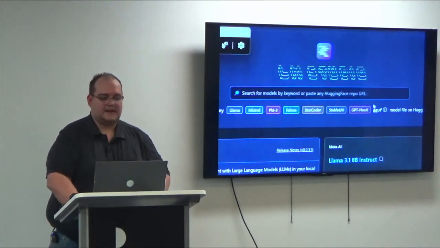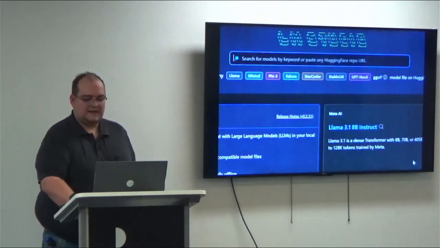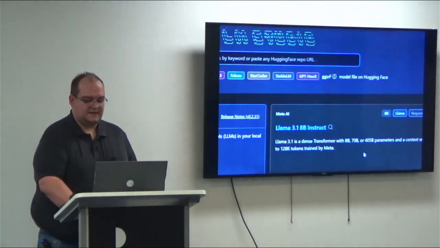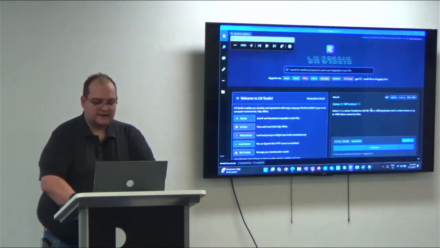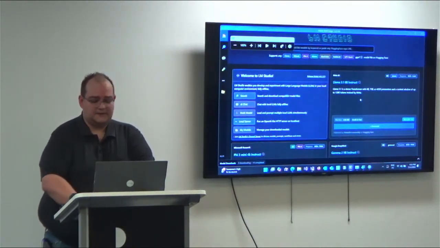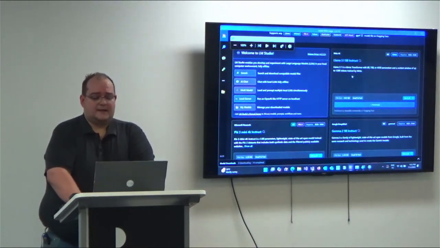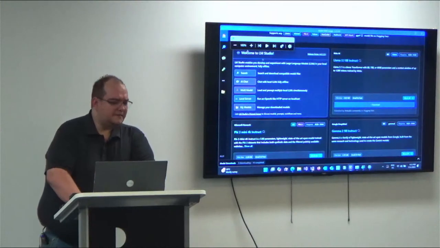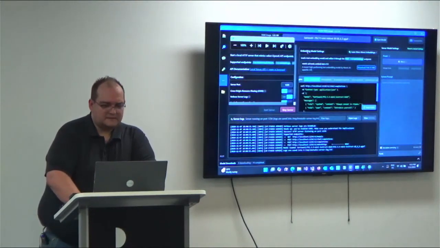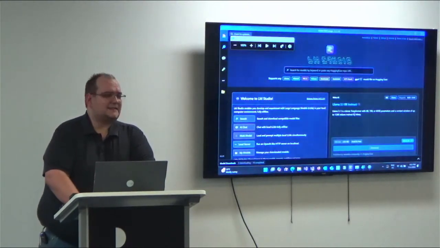So here, in LM Studio, the most important part is search. And down here, you already have some suggested models that you can download. Here you have Llama 3.1. There is right now Llama 3.2, if I'm not mistaken. Pretty sure I'm using 3.2. Yeah, 3.2. So this is a little bit old.